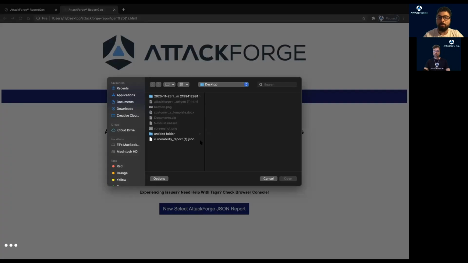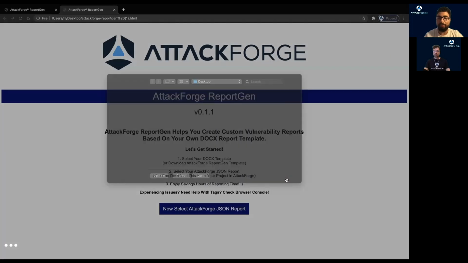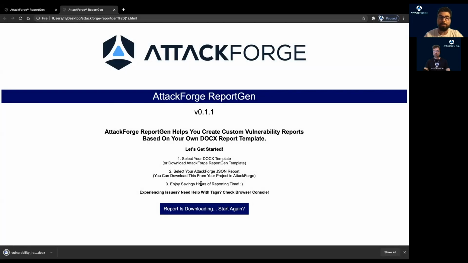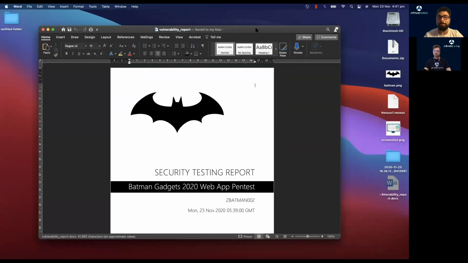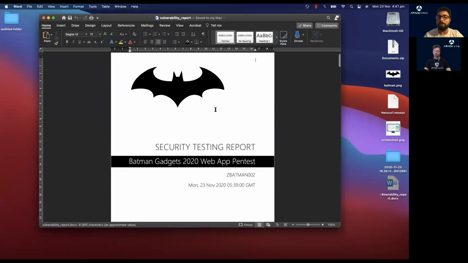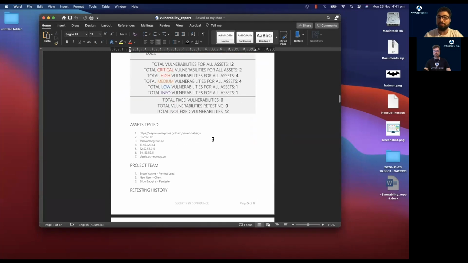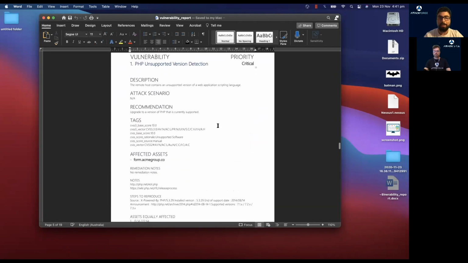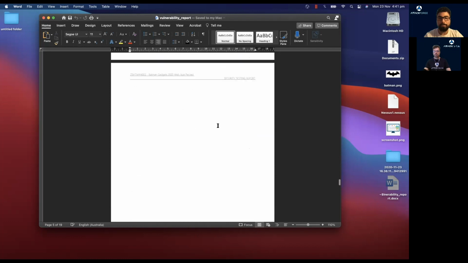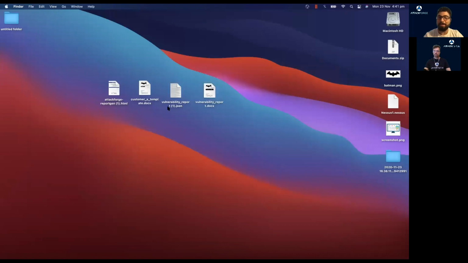Now it asks us for the JSON file, which we've exported for our project. So we're going to go ahead and select that. And now we have a new custom report that's just been downloaded. We're going to open that up and see that we now have a fully populated custom report for our AttackForge project, which contains all of the information that we need for the customer. Now you can style and create as many templates for your own purposes as you need.